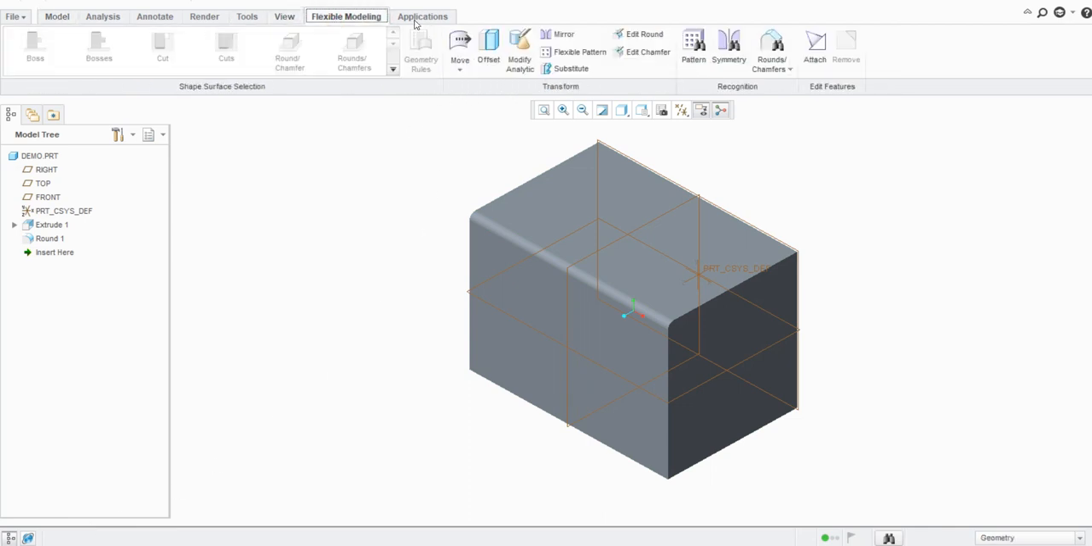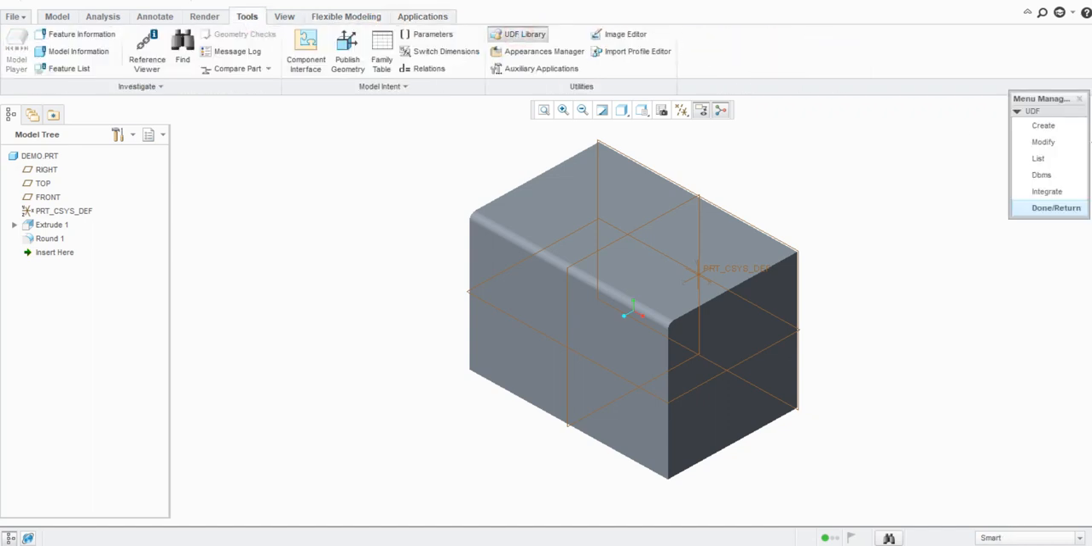Now one more is there, which is the menu manager. Let's see that. If you see, this is the menu manager. We basically use this for the user defined features activity. So let's close it. And here you can see the tree.